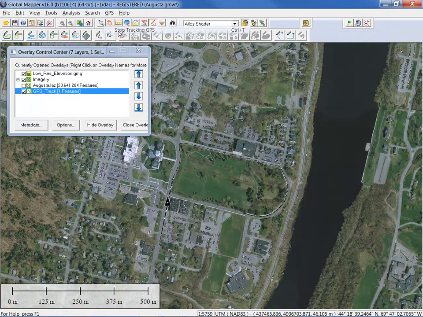Can you also do this in the other direction? You've been showing a lot of really great ways to bring data from a GPS receiver into Global Mapper. Can you make waypoints in Global Mapper and then send it out to a GPS unit?